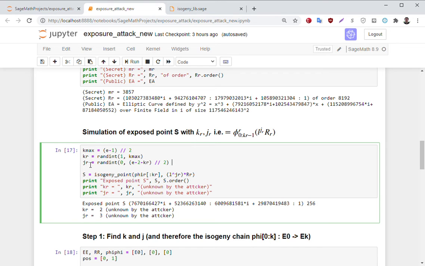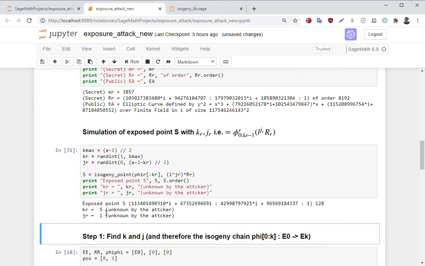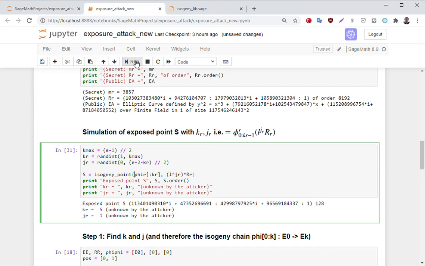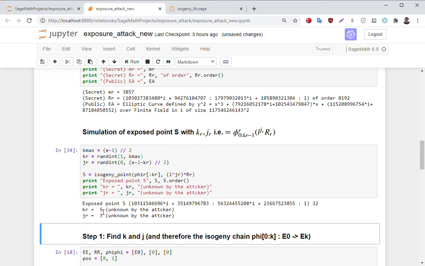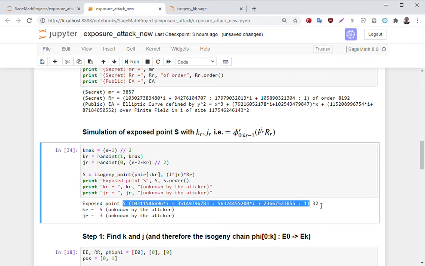So K and J are randomly chosen, and S is the isogenic point corresponding to the first K_R part of the phi chain. This is the exposed point. I will give the K_R and J_R, but these are unknown to the attacker. The attacker only knows S. Let's run it. For 5 and 1, it gives this S. We can change this. Let's stop here, say K is 5, J is 3. Now the attacker only knows this number, not even the order. Okay, just knows this.